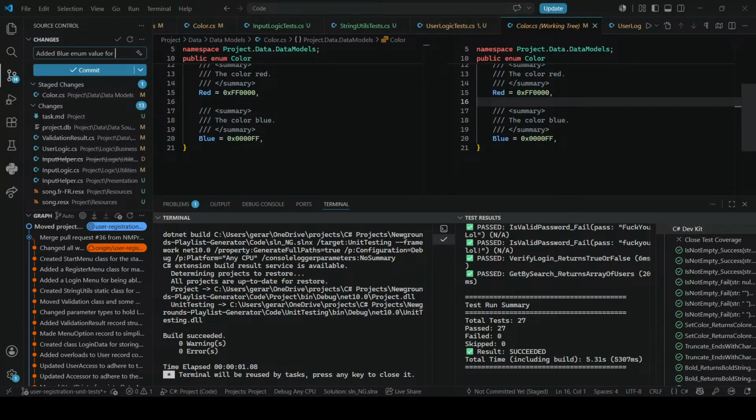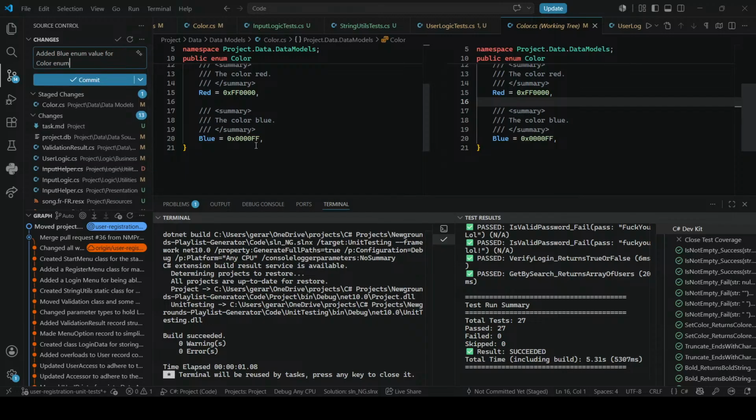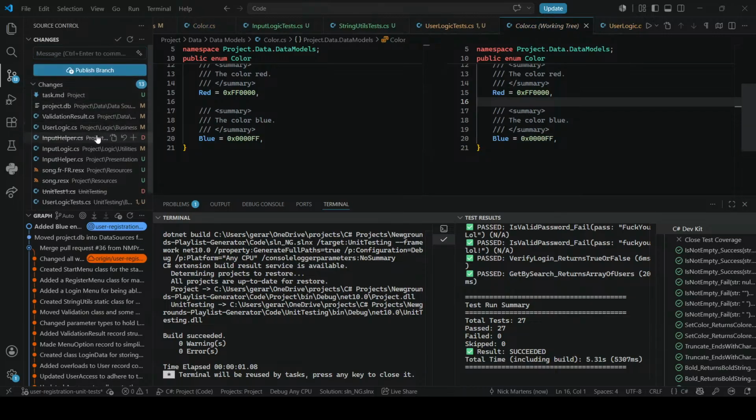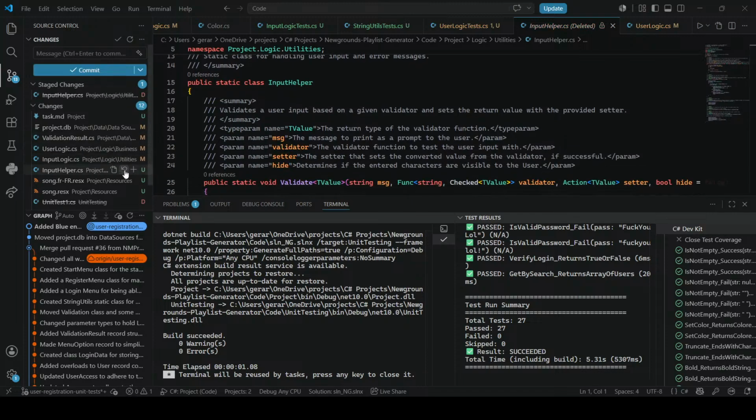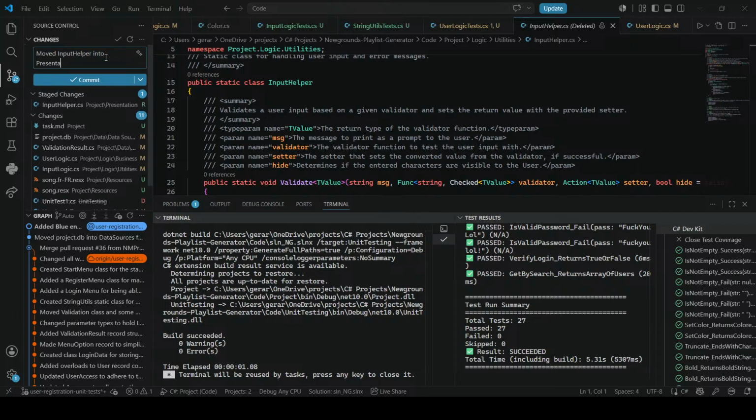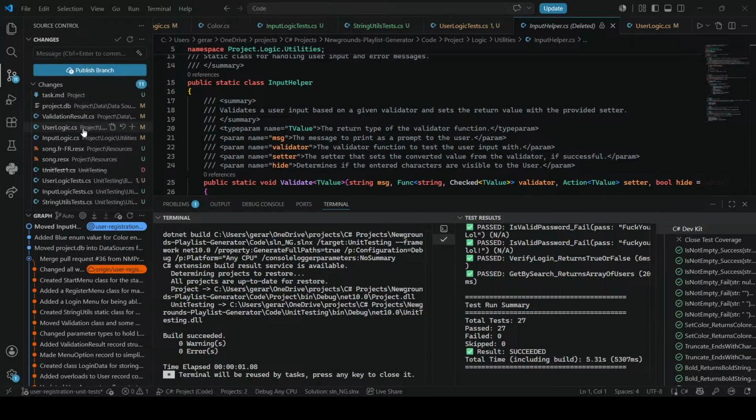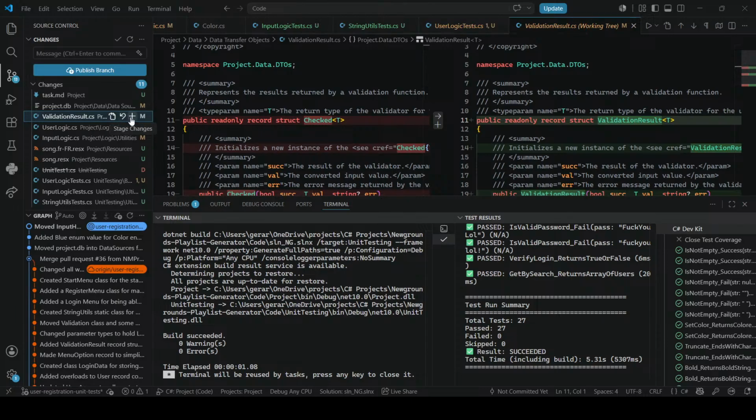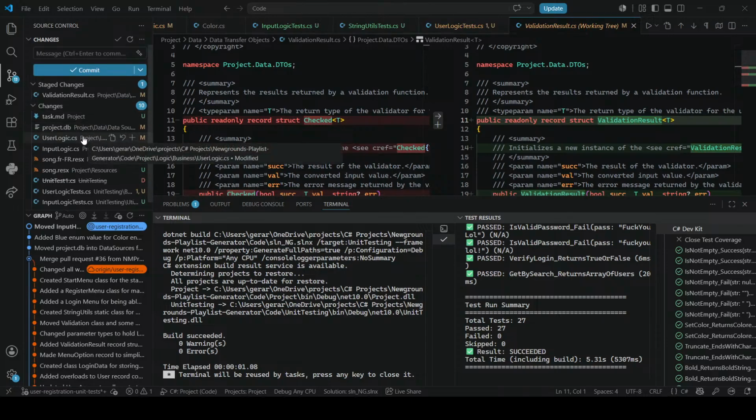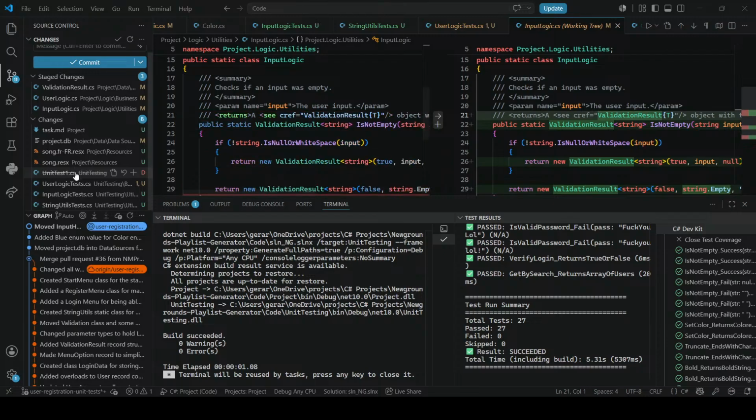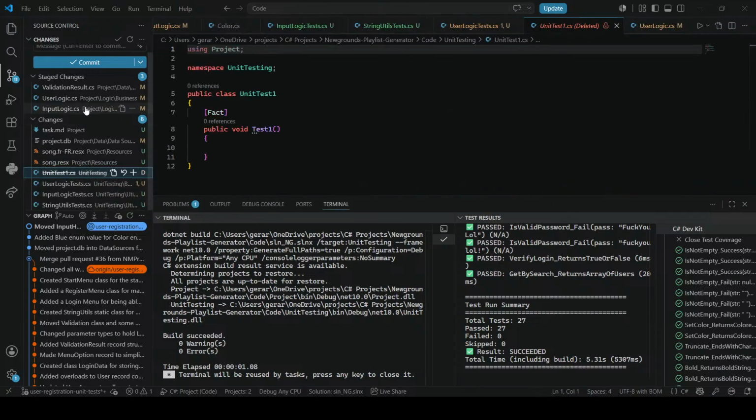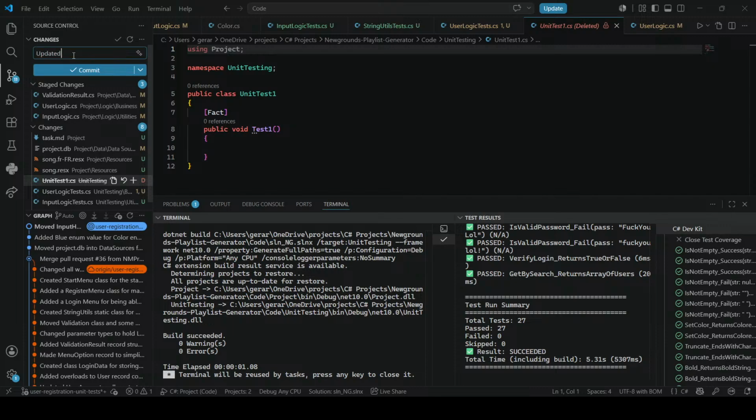Oh yeah, for color, enum, and then into presentation folder. I can say updated.